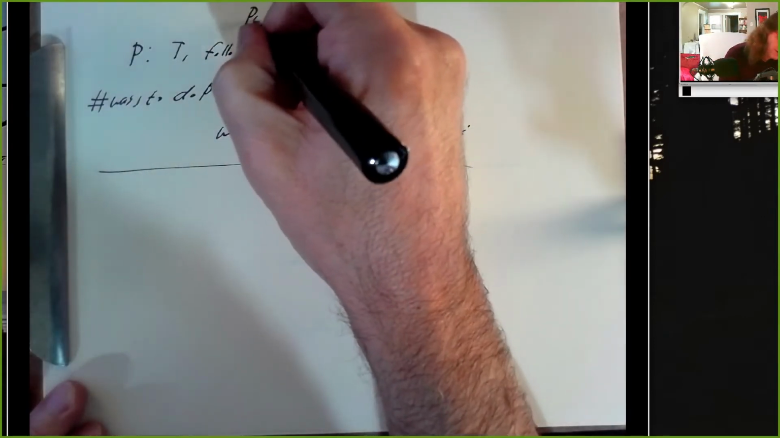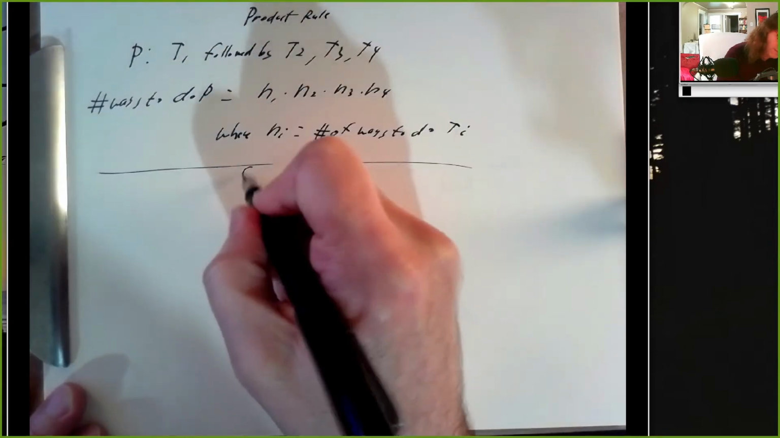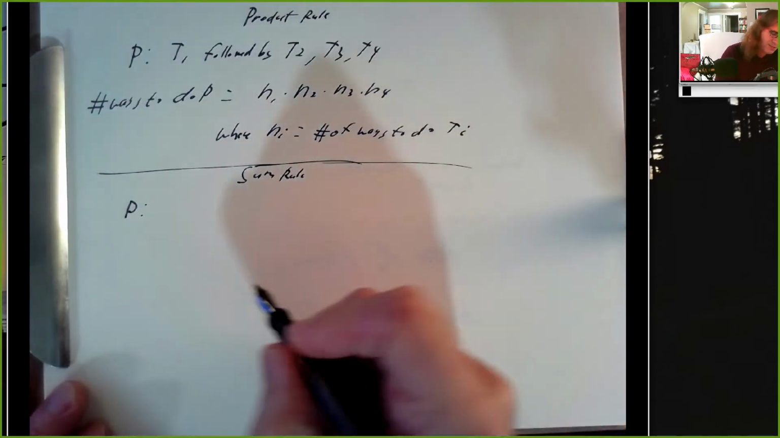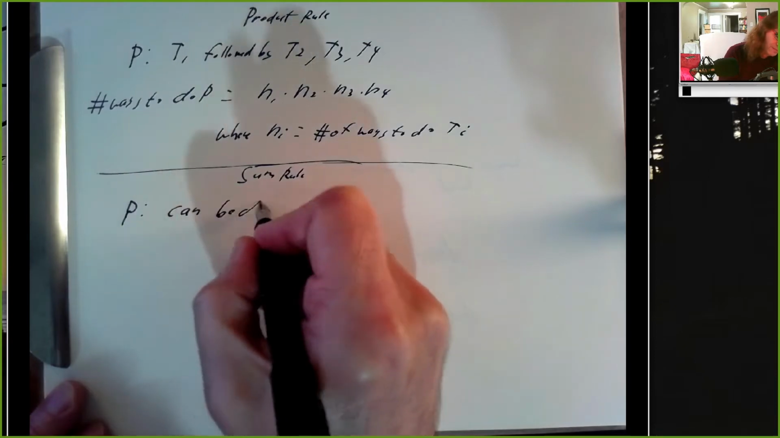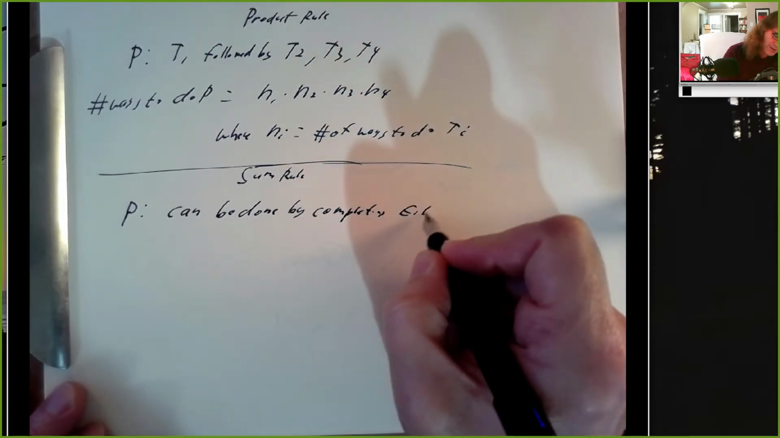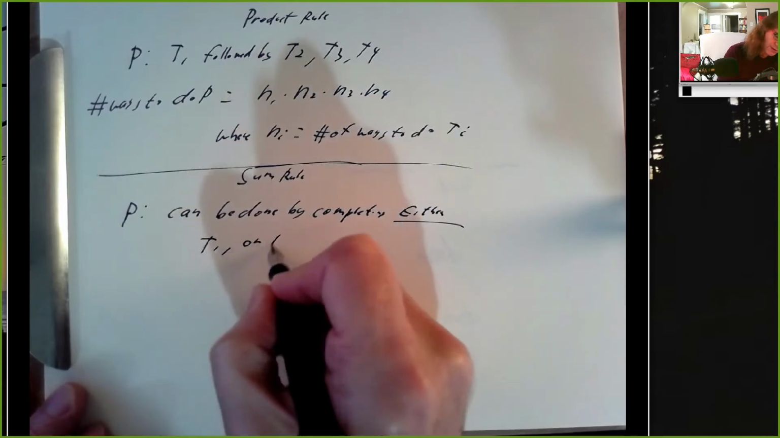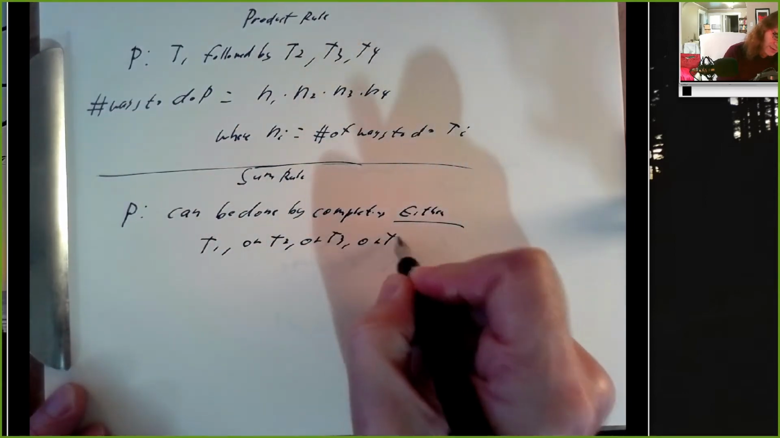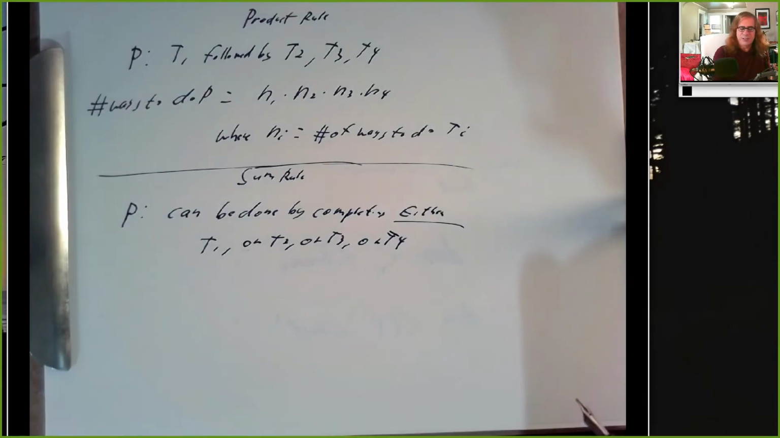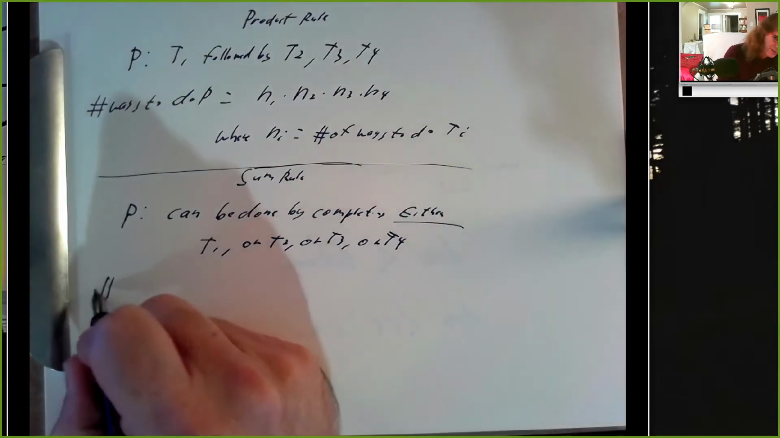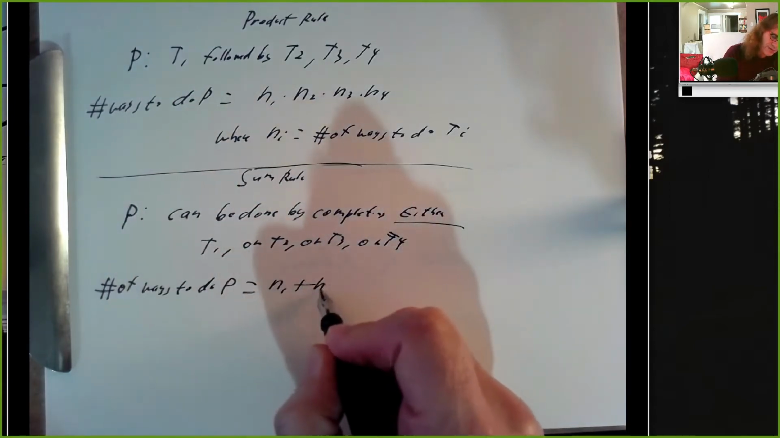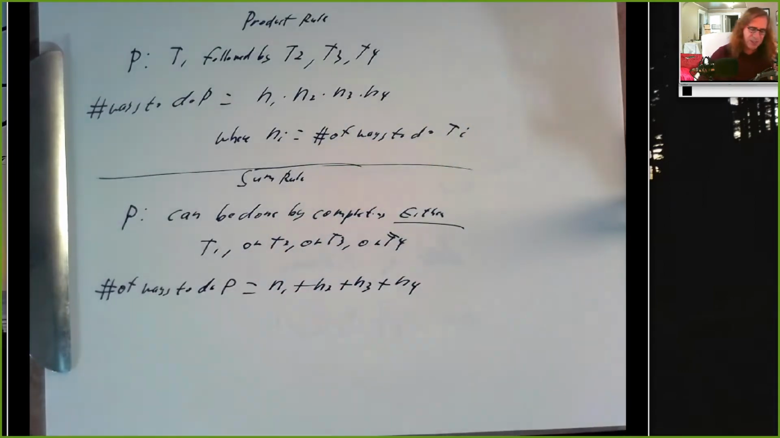All right. The sum rule is the following. You have some procedure P, which can be done by completing either T1 or T2 or T3 or T4, for example, just 4 tasks. You have a procedure which can be done by completing either T1 or T2 or T3 or T4. Then the number of ways to perform that procedure P is the sum of the number of ways to perform each of those subtasks.